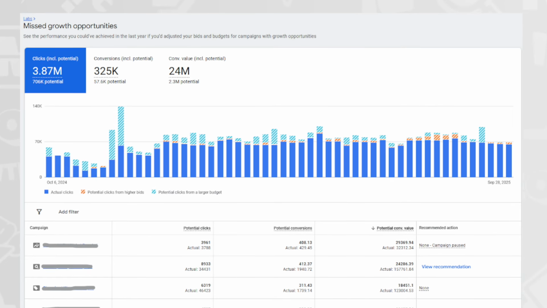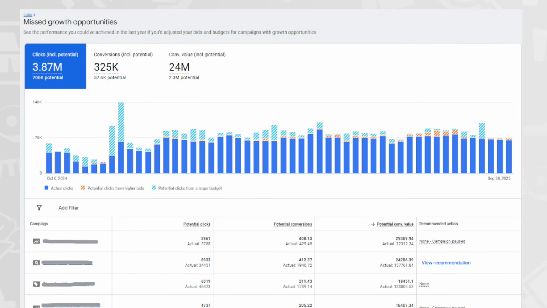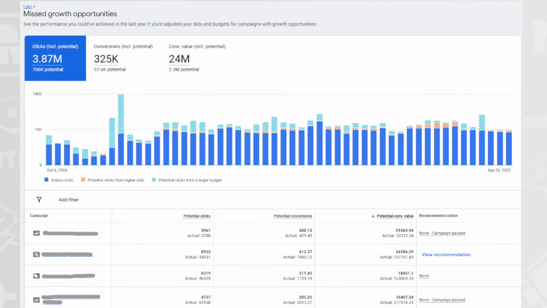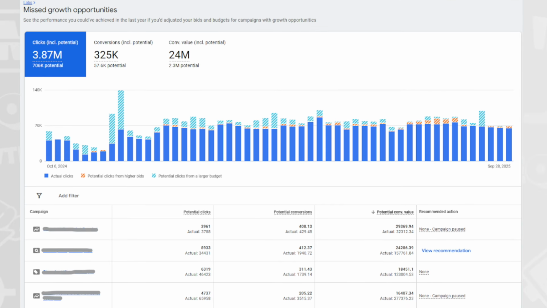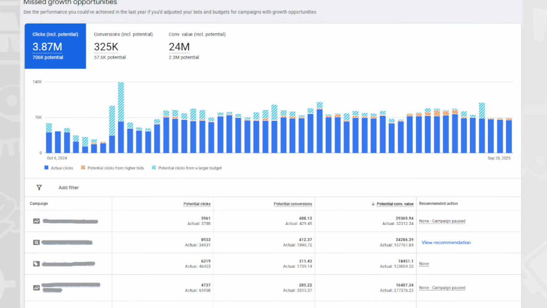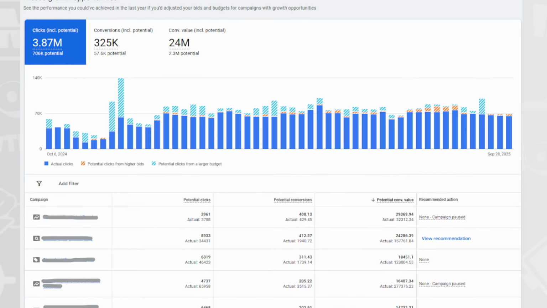But essentially, it's a bar chart that shows potential clicks, conversions, and conversion value daily that you could have reached if you were to adjust your bids and budget. So the keyword there is definitely potential. It's a great way to spend more on Google, if you will. We know that's always Google's bottom line, but it could give you a little window into the opportunity that you could be missing in the SERP.